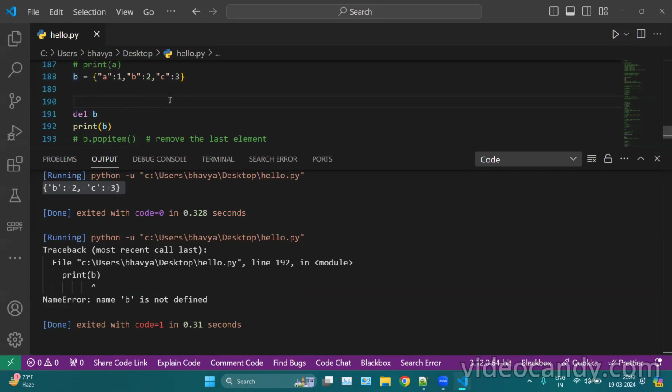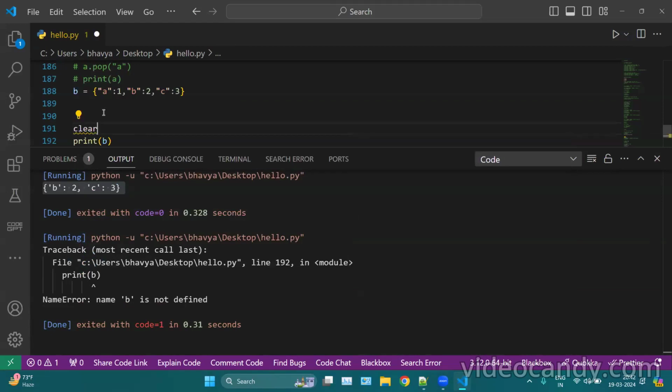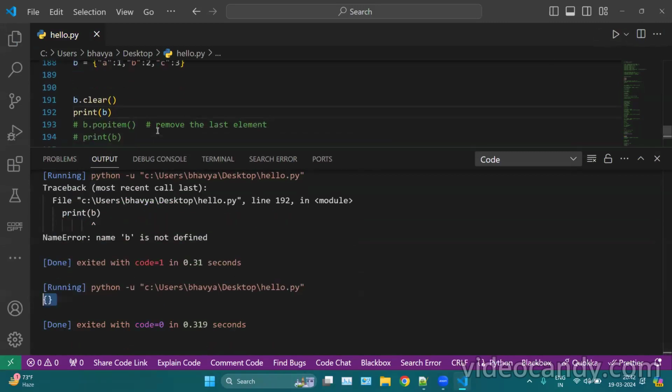Same as we have this clear method. We can simply use b.clear, and this will clear your dictionary. So here we have this empty dictionary, with no elements at all.